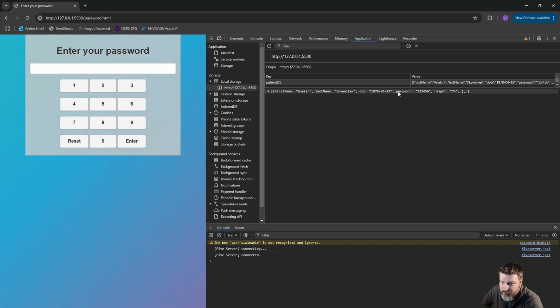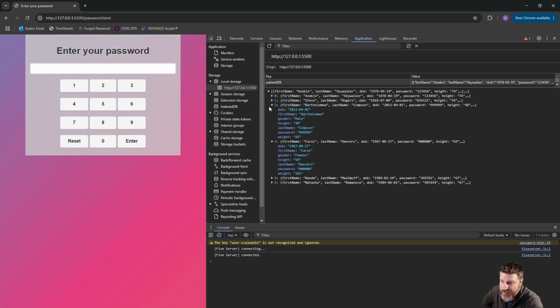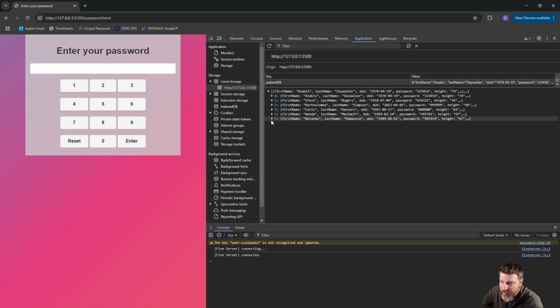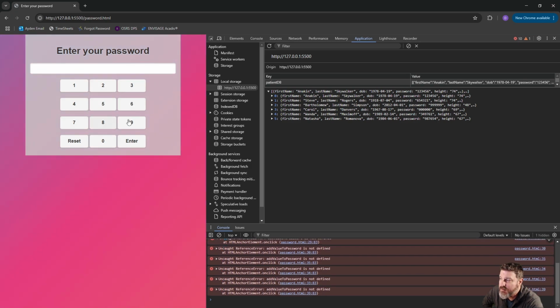If we're just looking at the first line here, we can see that there's a password in there. And this is where you have five, six people in our database. Each of them has a unique password, and only those passwords will work. I'm getting errors down here because add value to password is not defined. We haven't defined that function yet.